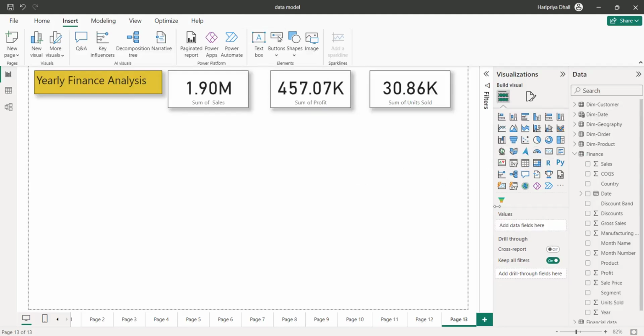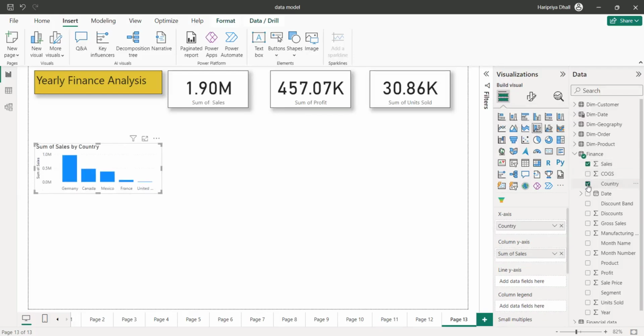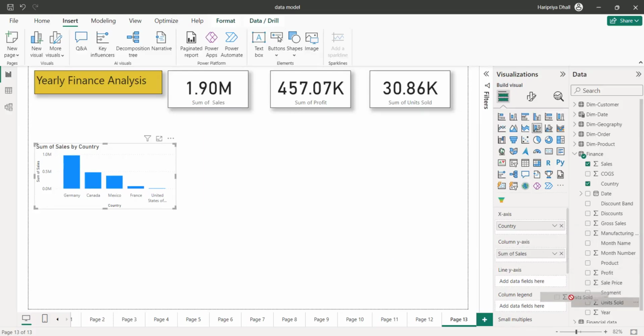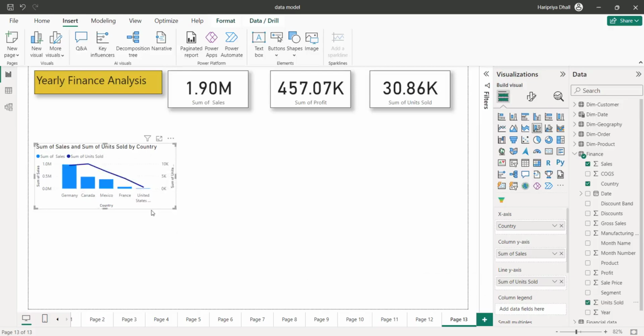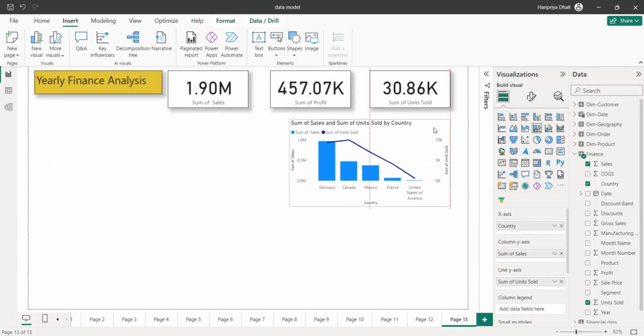Okay. Now we will create one area chart. Not an area chart, this time we will take a line and stacked column chart. So I will add sales based on country, and then we will add the y-axis line. So for this I will add a line for unit sold. Okay, so we will increase it a little bit.